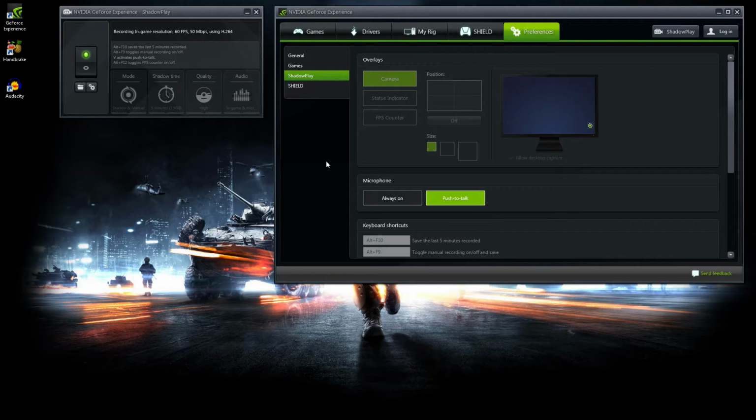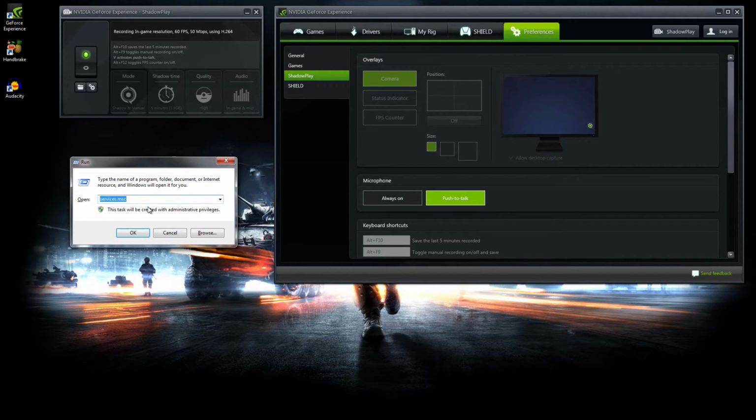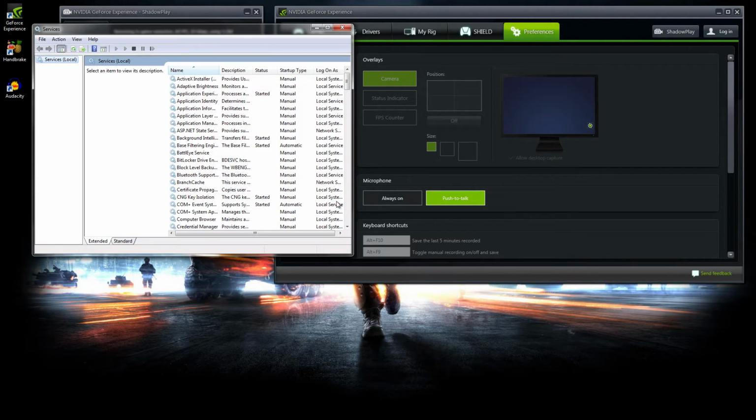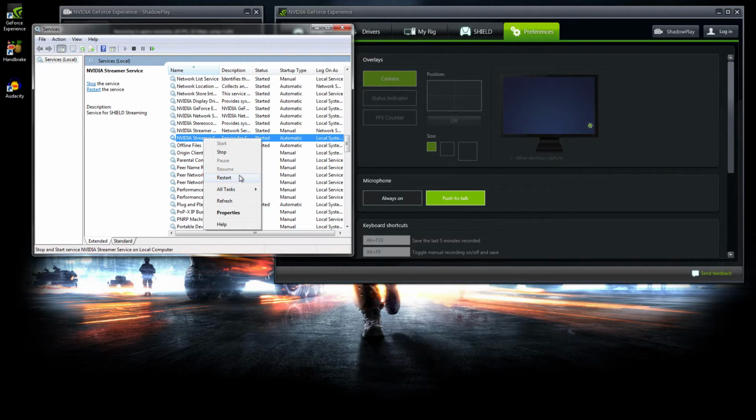Alright, so what you want to do is hit your Windows button and R, and that's going to bring up a little window. Now, mine popped up on my other screen, but it should bring up this run window. And you want to type in services.msc and click OK. And then you want to go down until you see NVIDIA Streamer Service right there. And this is Streamer Network Service, so you just want Streamer Service. And what you're going to want to do is right-click it, and then you're going to hit Restart.